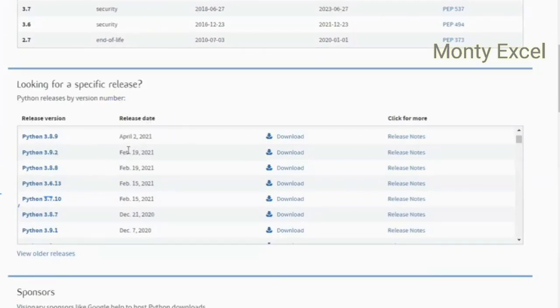You can see within February there are two versions. In April there is a version. In December there is a version. So every time a new version comes up and you install a new version on your system, that version will automatically update. So for you, there's no need to go and install the new version again all the time.